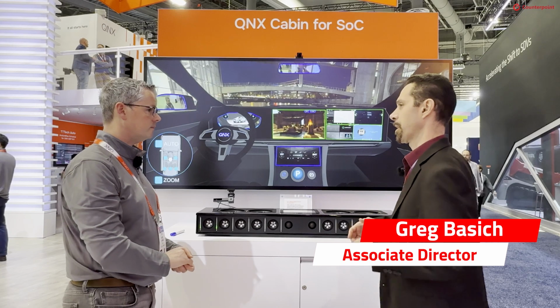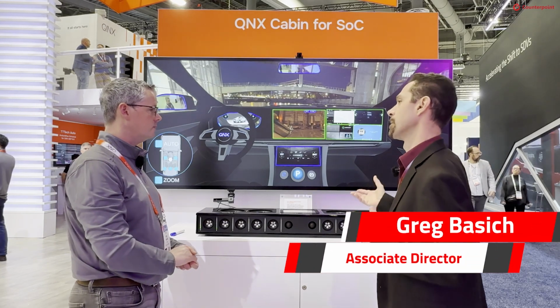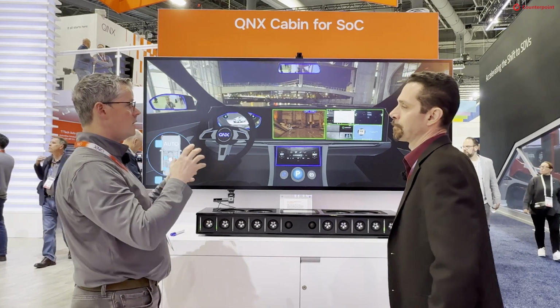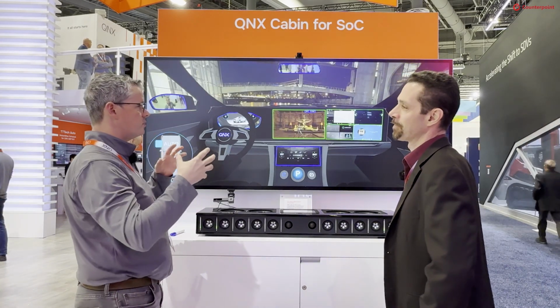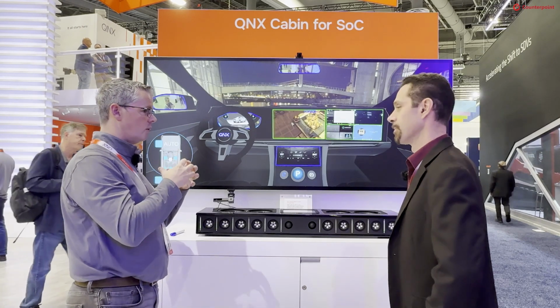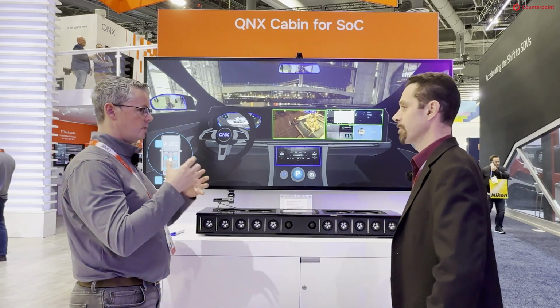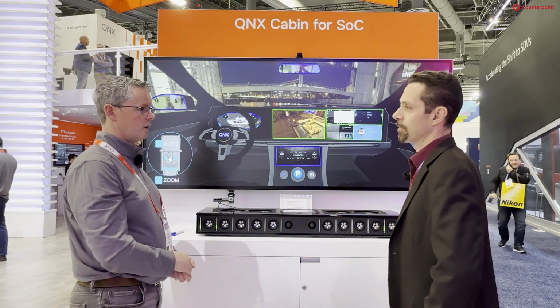I just had a quick question. In terms of automakers and tier one suppliers, what would you say are the key benefits of QNX Cabin? The benefit of QNX Cabin is, I'm sure you've heard, the last 10% of a project takes about 90% of the time. The fact that we went through and integrated all of these components together reduces the time to market for our customers.